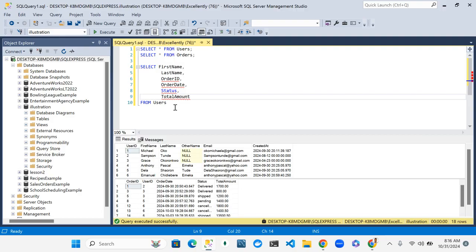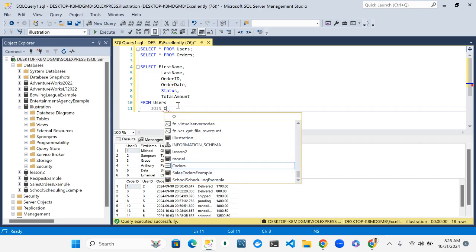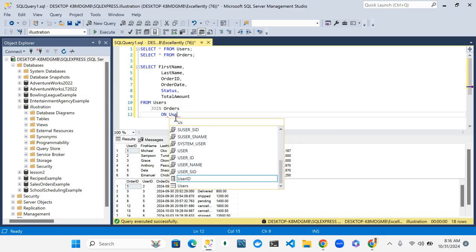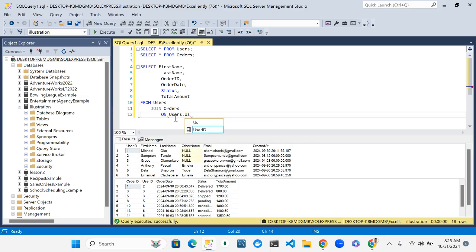To do that, I simply go down to my from clause, say from users, then join orders. So orders is the other table we are picking from. Then on users.user_id equals orders.order_id. With this, I'm able to pull the data I need from each of the individual tables.